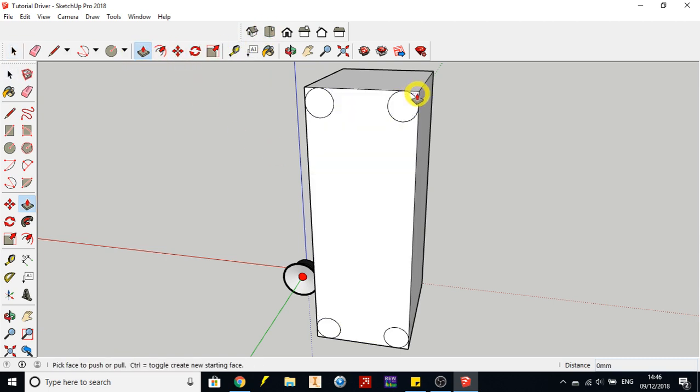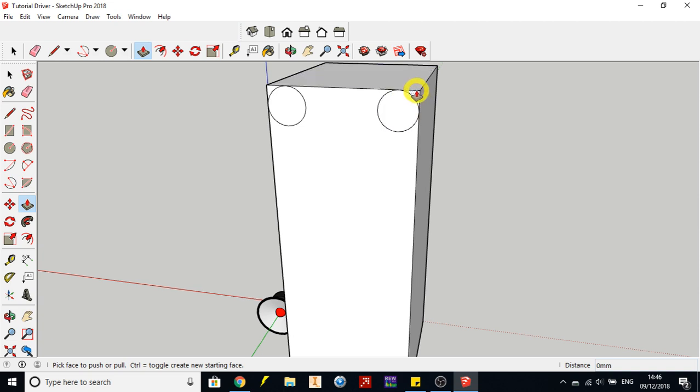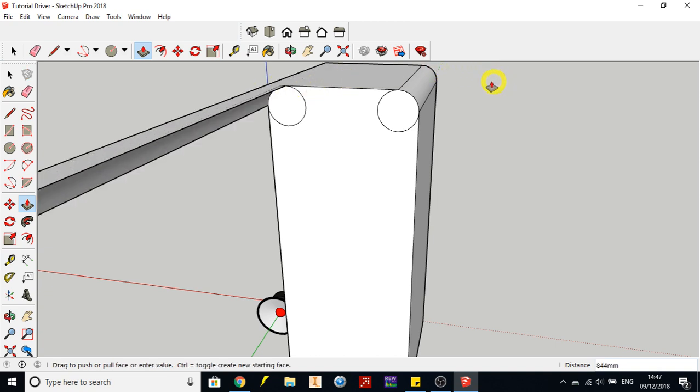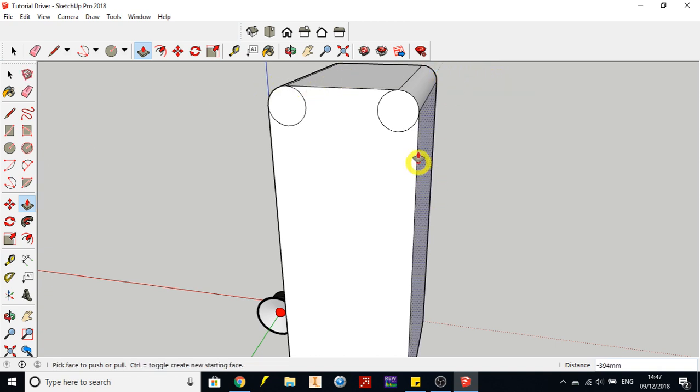Click that once. I'm going to zoom in so I can click on just this small curved area here. Click it once. Don't click and drag. Click it once. Go to the back of the drawing. Click again. I could do the same on this side if I go to the back. Oh, got to get it right. There we go. Click again.